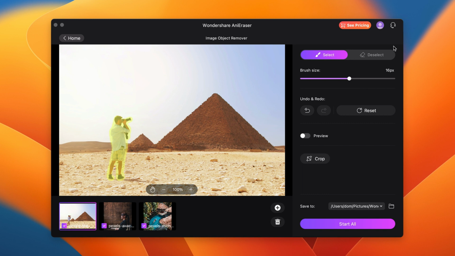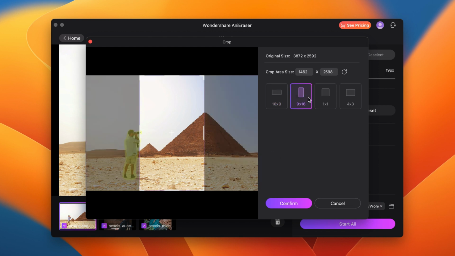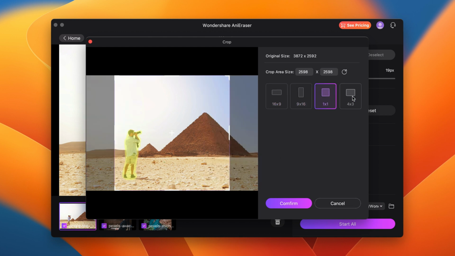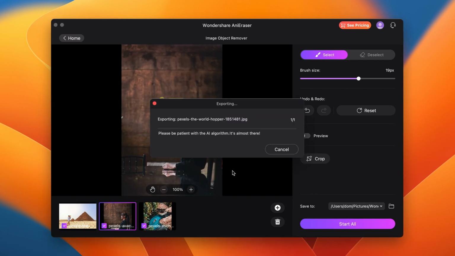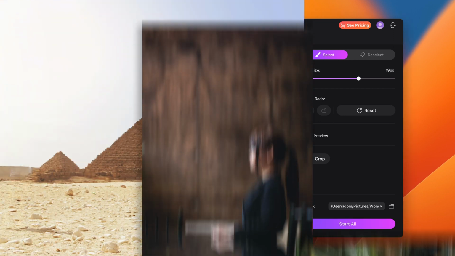You can use the deselect option if accidentally you drew over something you don't want to delete. Undo, redo, or reset your options if needed. In the desktop version, you also have the option to crop the images. When you're done with the settings, choose an output folder and click on Start All. And here are the results.